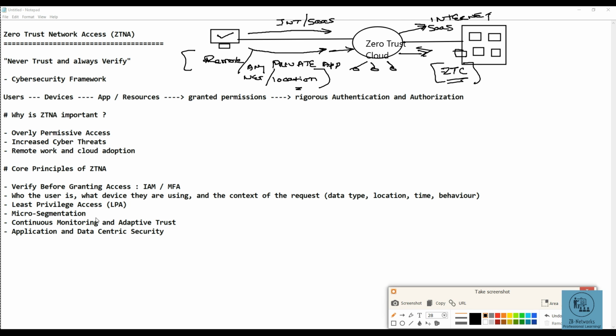Make sure the backend applications are always micro segmented. The user traffic will be continuously monitored, and the principle of ZTNA is more focused on application and data centric security, right? So hope it is clear.